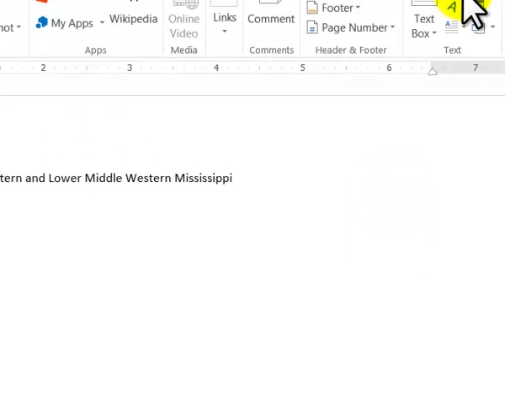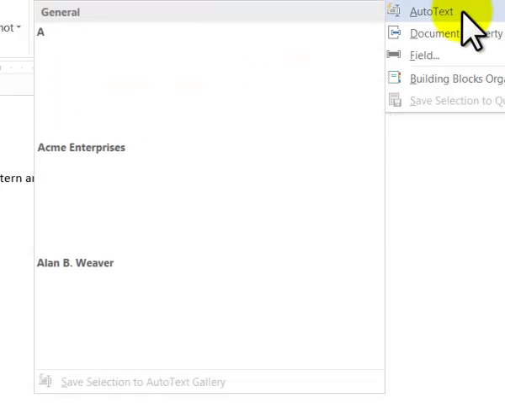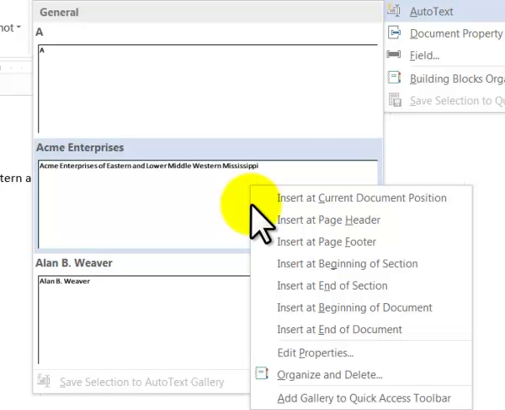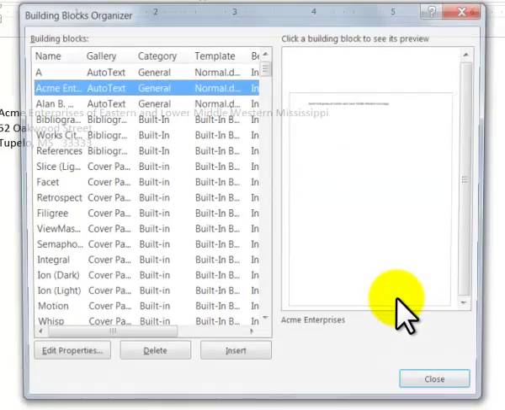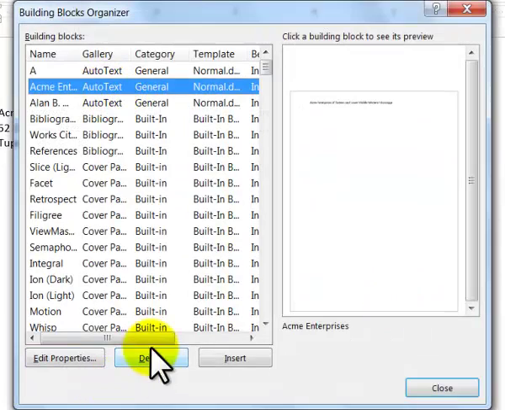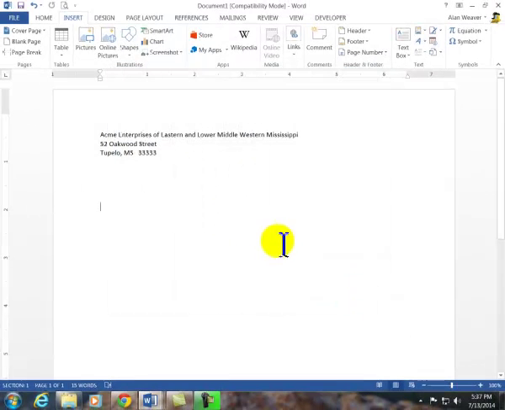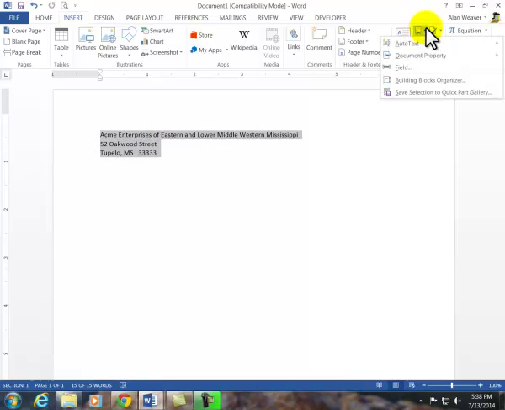Now, let's say you don't want something. It might have been Middle Eastern Mississippi. What you could do now to get rid of one, you click on this, AutoText. Right click here. Left click on Organize and Delete. It's automatically highlighted. Delete. Say yes. Close it out.